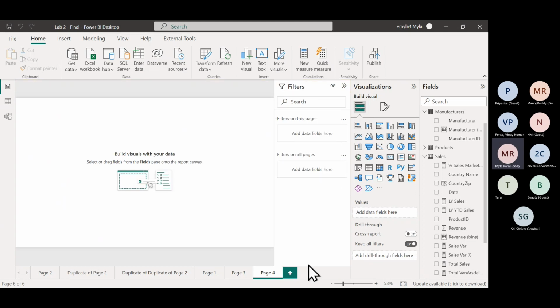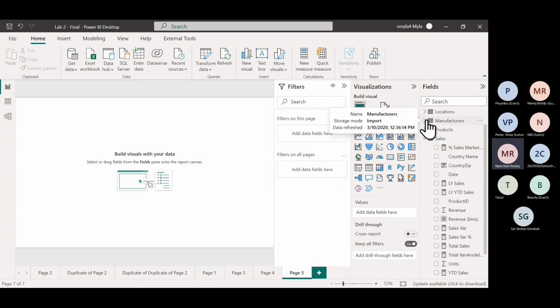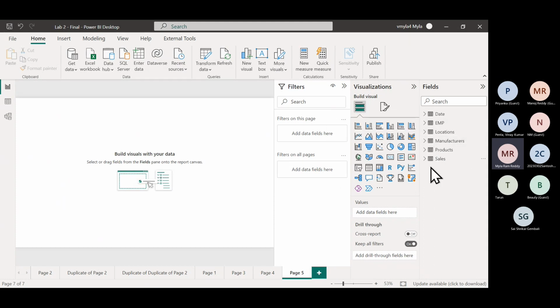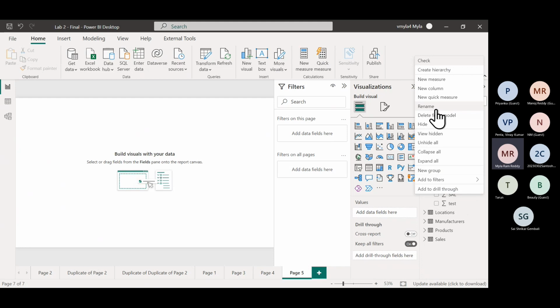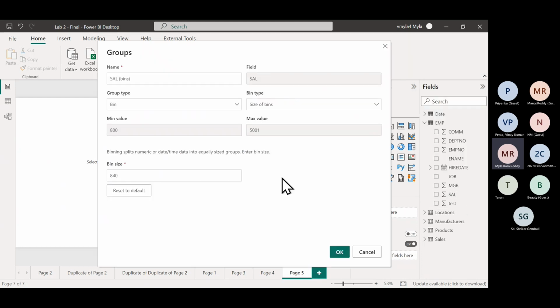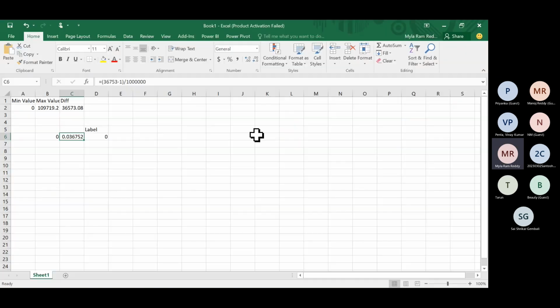Now I have taken our known data set called EMP. Let's try to understand the concept first. Then we'll see why we are not able to understand that data. Okay, let's see here. I have the salary column. On the salary column, I am applying the bin. Let us do the new group. Now you know very clearly what is the minimum value in this one? 800. Maximum is what? 5001.